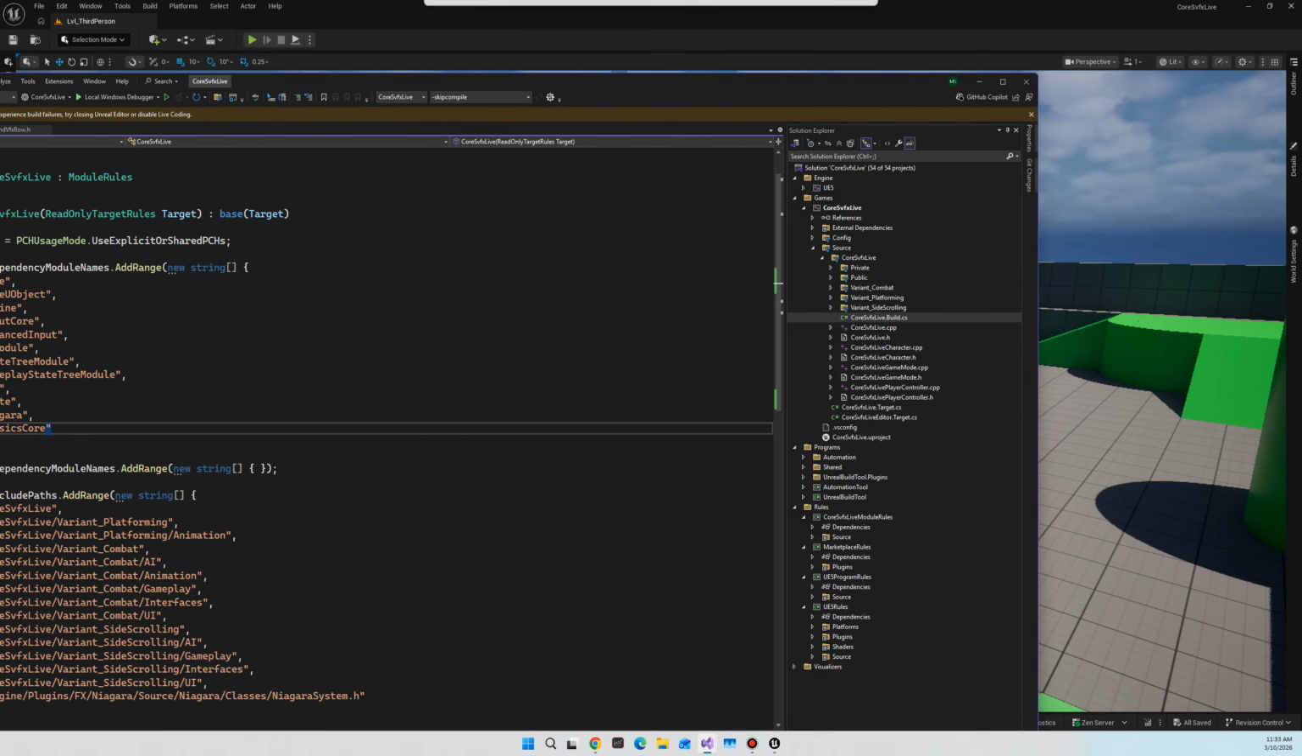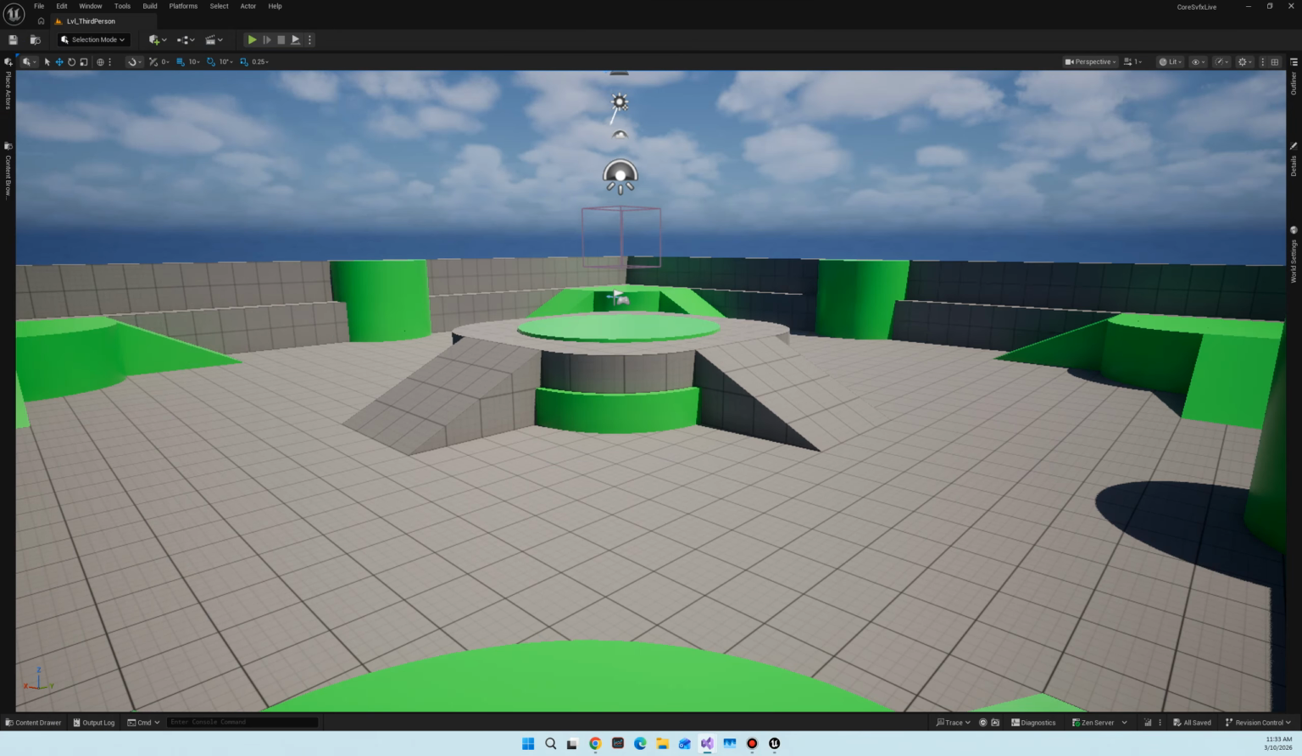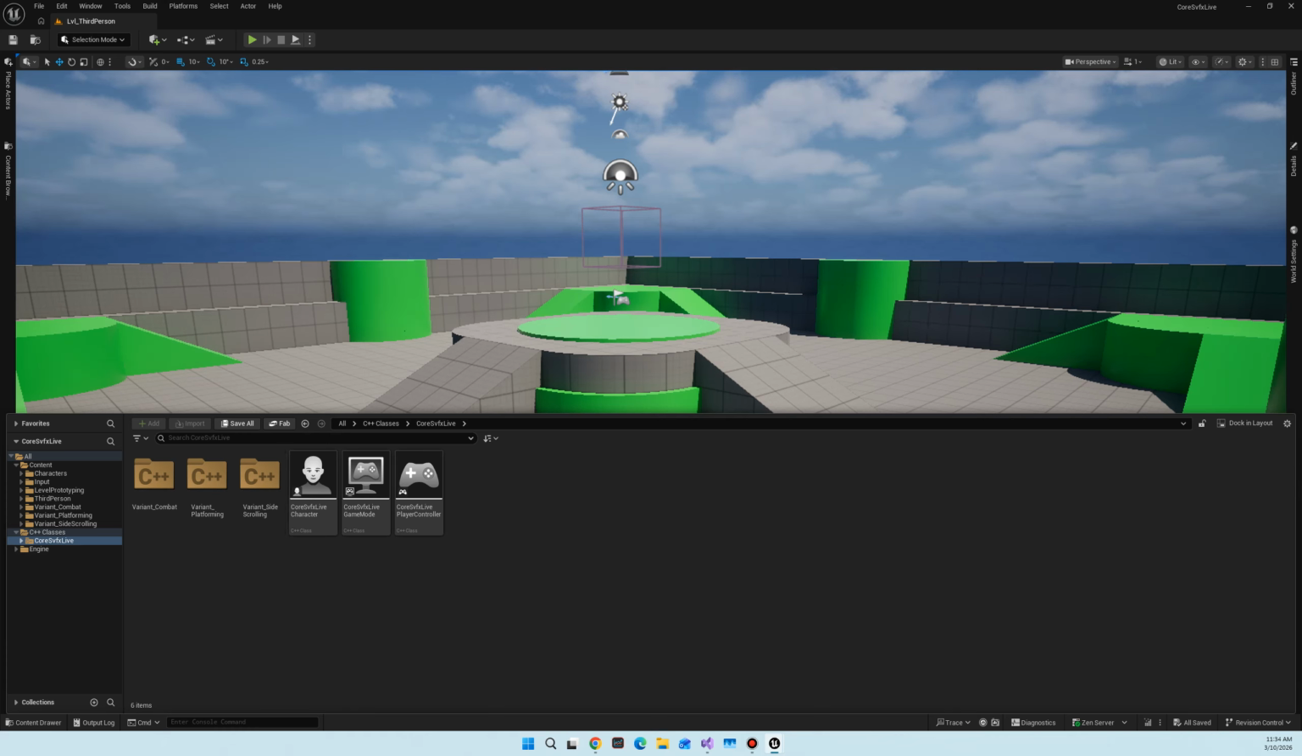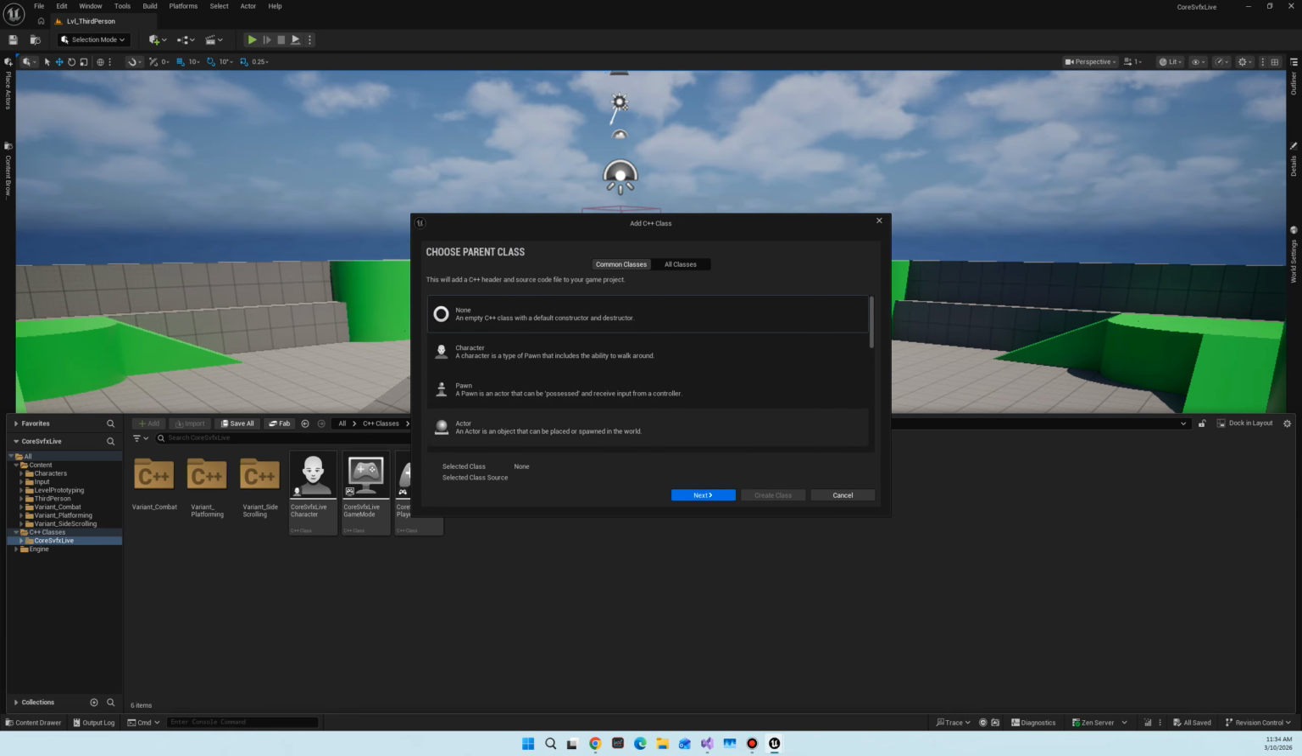To do that, I'm just going to move this off screen real quick. I'm going to come down to the content drawer and go into classes. If you're wondering where your structures are, Unreal Engine doesn't like to put structures up here, only classes. It is there. I'm just going to right click, say new class.